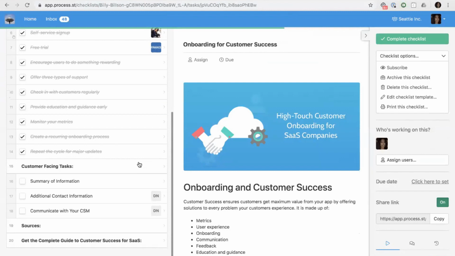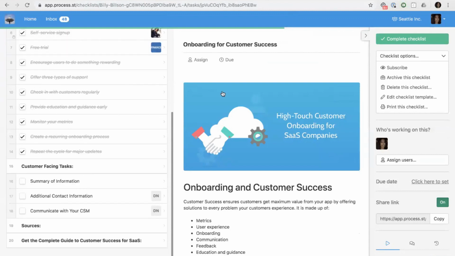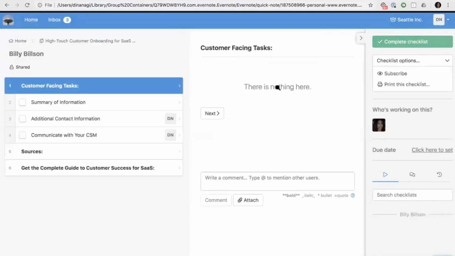For example, here, I have customer-facing tasks that I would only like my guest to see. I only want them to see these tasks and none of these other internal-facing tasks. So here's an example of what your guest will see once you set those permissions: just customer-facing tasks with some of their assignments. So of course, there's huge value here.